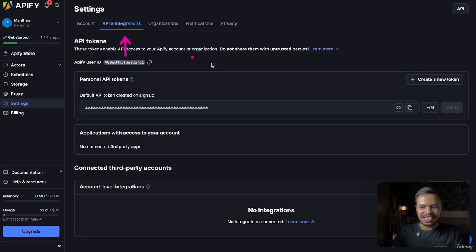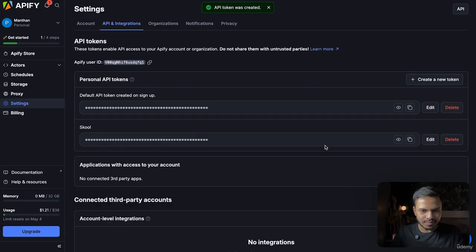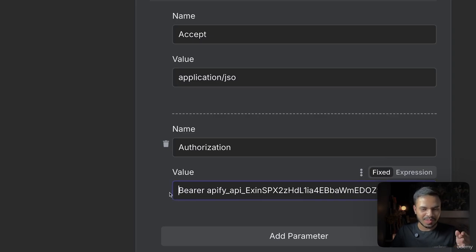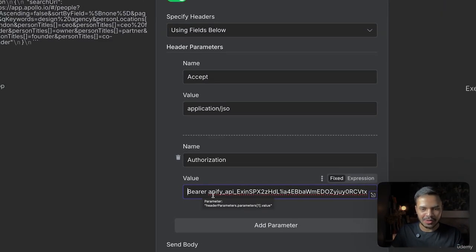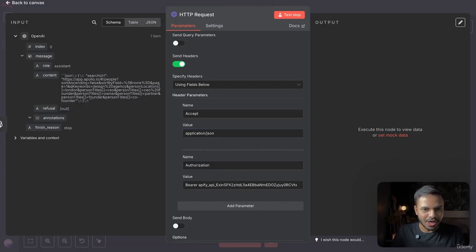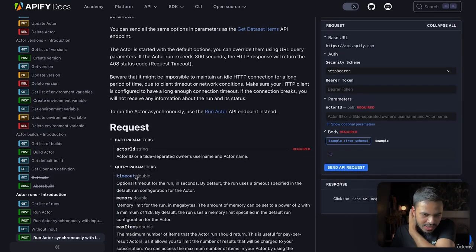Click on API and integration and let's create a new token. Copy this, paste it here. Again, I'm reminding you: Bearer, B should be capital, space, and your API token. And yeah, JSON. And for the body, here we don't have anything.